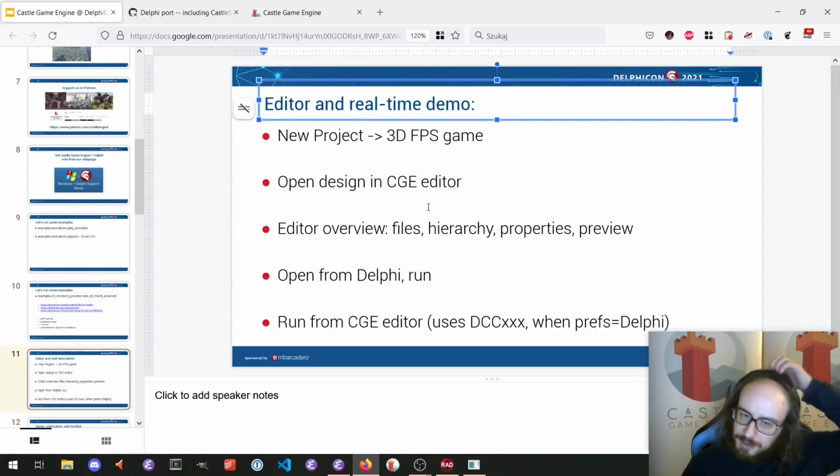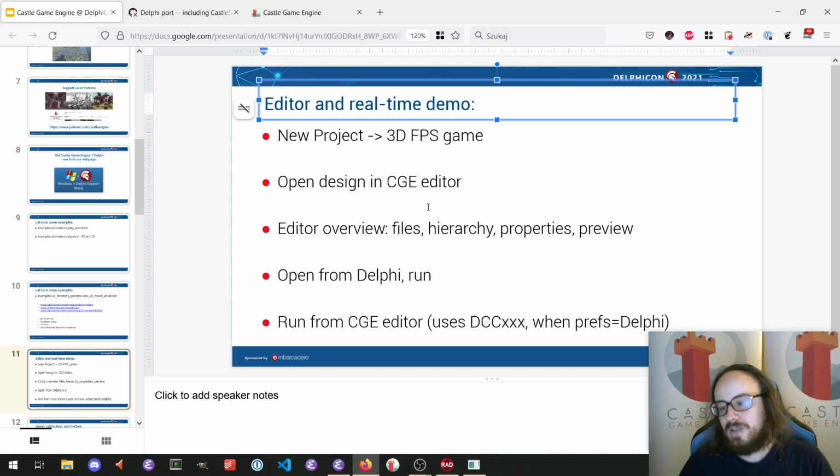Okay, now let's actually run the editor, because now we're going into the second part of my presentation, I guess, which is going to be a real-time demo of how to use the Castle Game Engine editor to create applications and games. They don't have to be games. That's actually something I wanted to mention earlier. You don't need to develop only games. You can just develop general 3D visualization applications using Castle Game Engine.